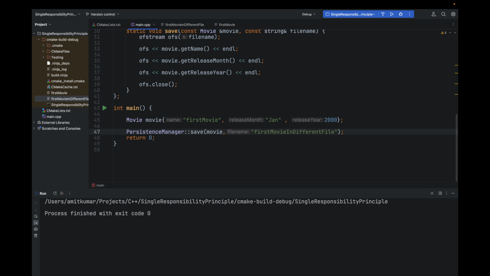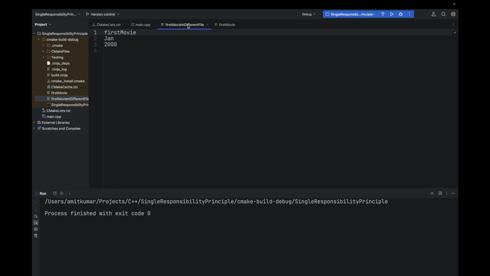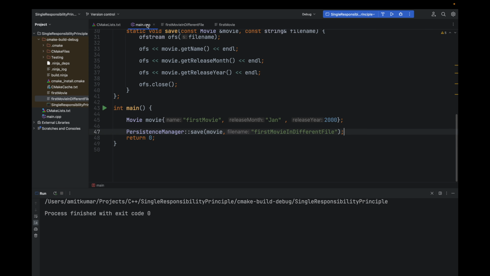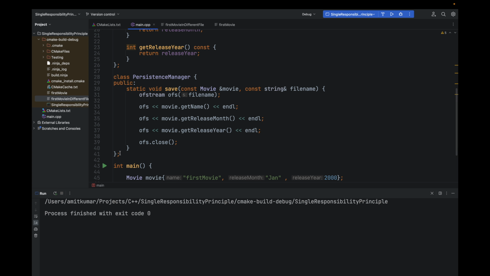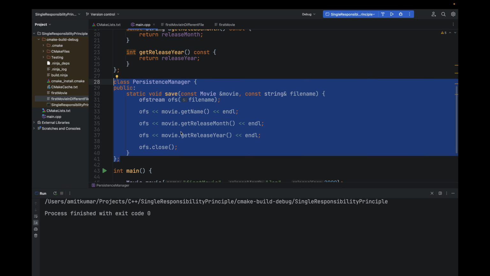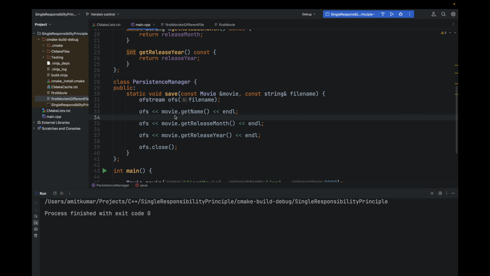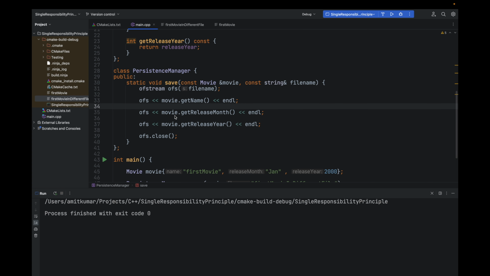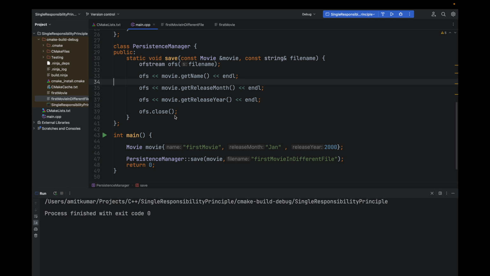The only difference in this program is that now, if there is a requirement change related to saving the file, we don't have to modify the movie class. Instead, we have delegated that particular responsibility to a different class. The movie class is only responsible for storing movie related information. So, this was a live demonstration of the single responsibility principle. Thanks for watching.